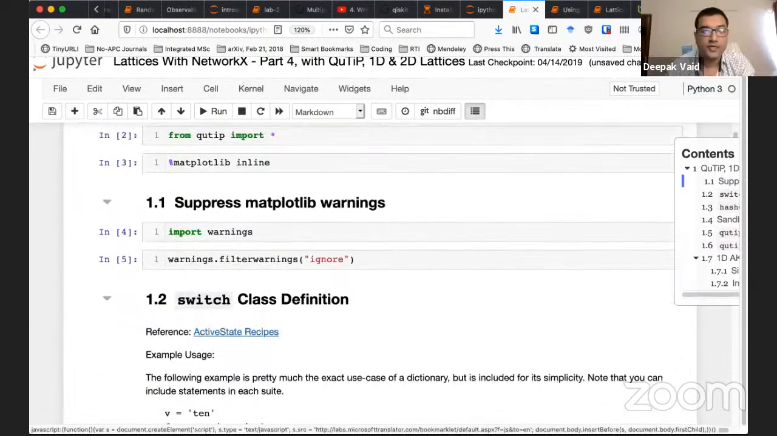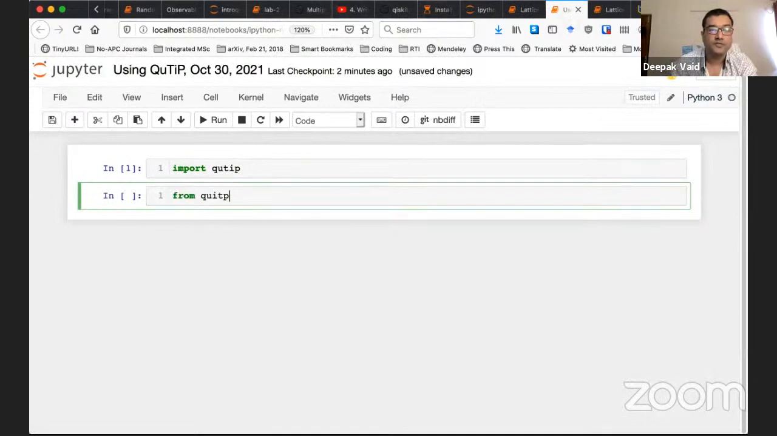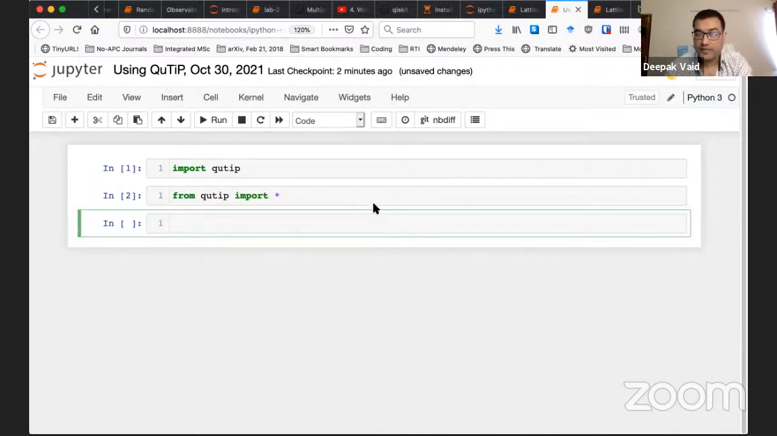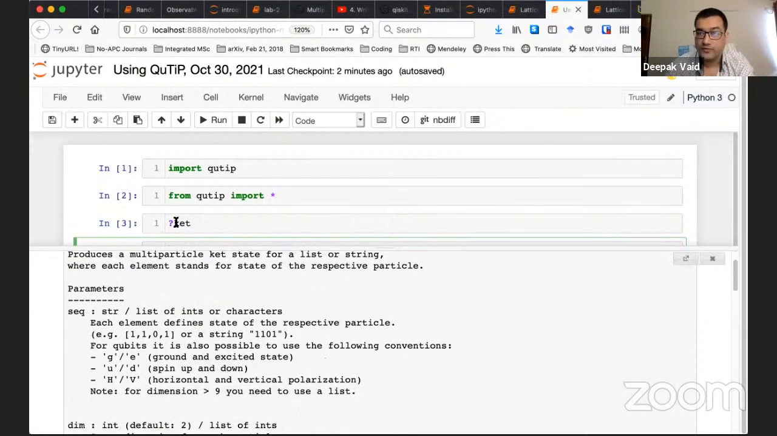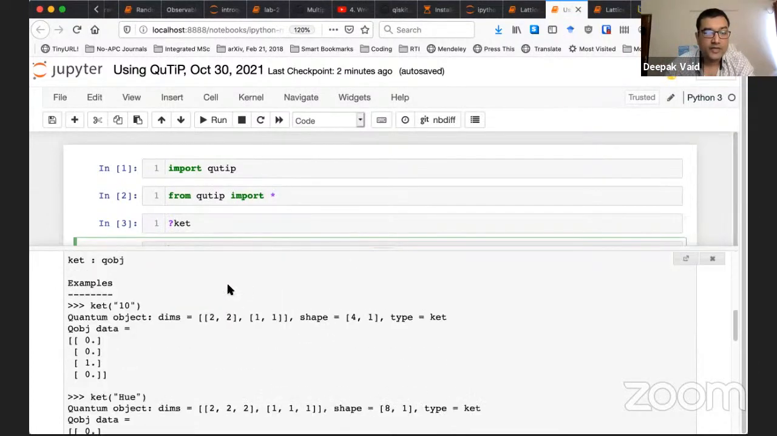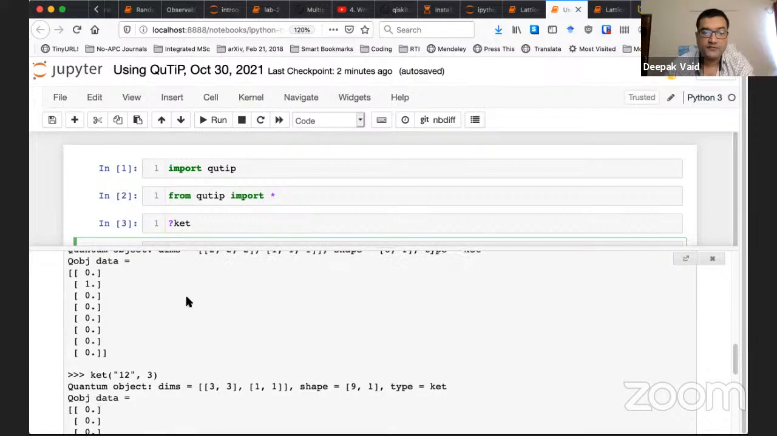Okay, yeah, I should actually say from QuTiP import star, so this will be easier to say. So QuTiP has a whole bunch of different functions, and the code allows you to construct quantum states. For an example, QuTiP has a simple command called ket, and for some reason autocomplete is not working. It's really annoying. So you have a command called ket, and let's see what ket can do. In Python, if you want to see what a function can do, you put a question mark and then the name of the function and then you press execute. So what ket does, as the name suggests, is it creates a ket vector.